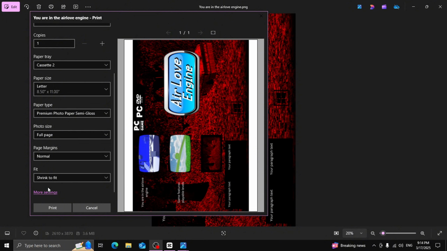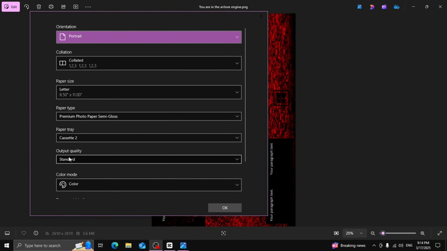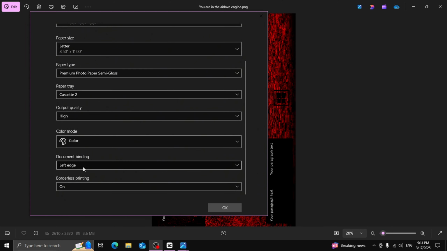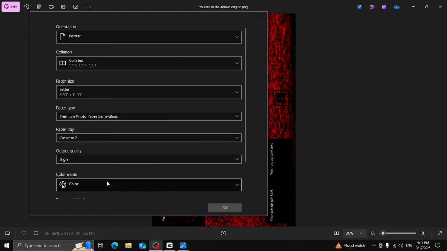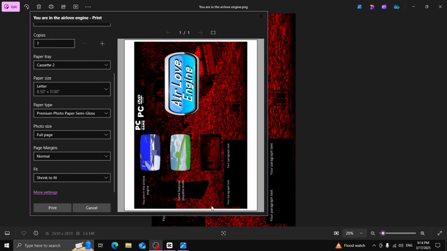And then you're going to go to more settings, and you're going to put output quality is high, and this is very important. You're going to turn the setting off. Borderless printing, turn that off. We're going to click OK, and then we will move on to the printer. However, just a heads up, I will not be printing this exact cover that you're seeing right now. I'll be printing my actual Air Love Engine one, which is the same exact dimensions as this, so nothing to worry about.